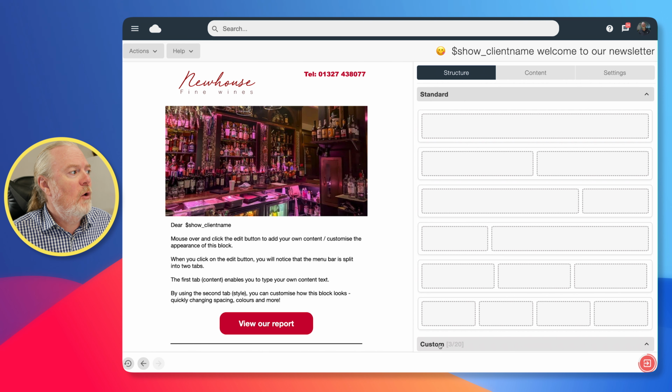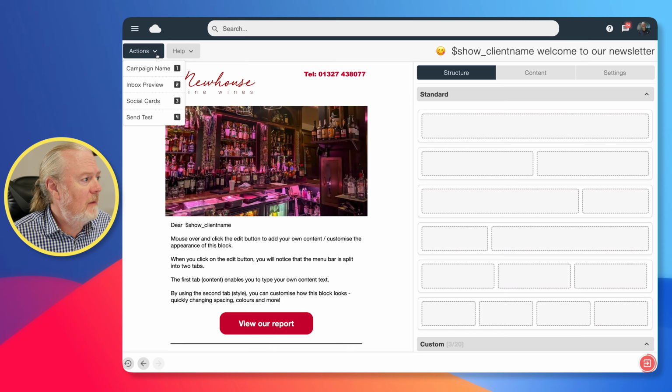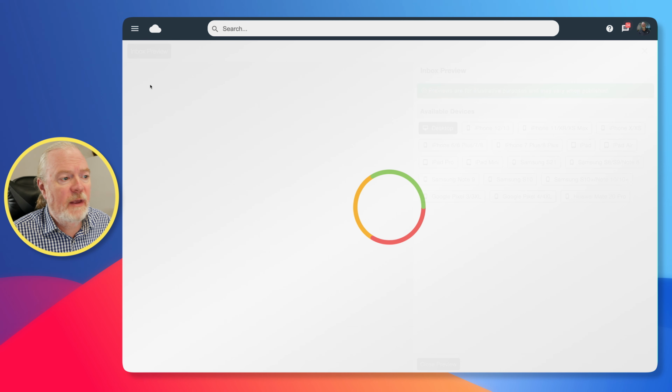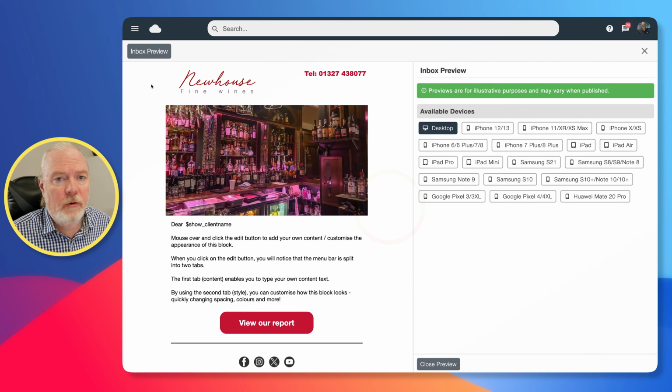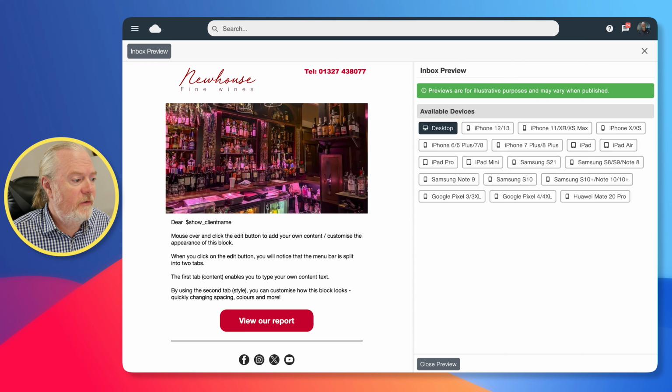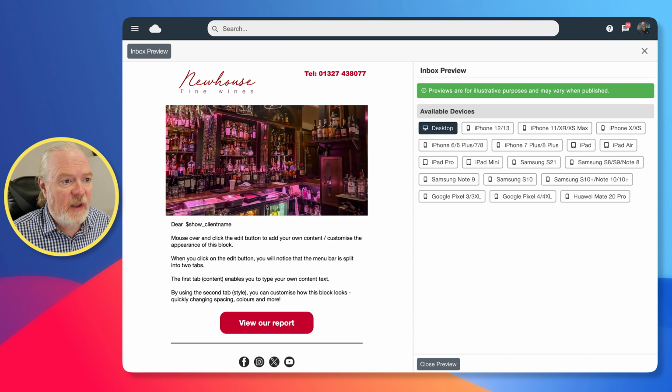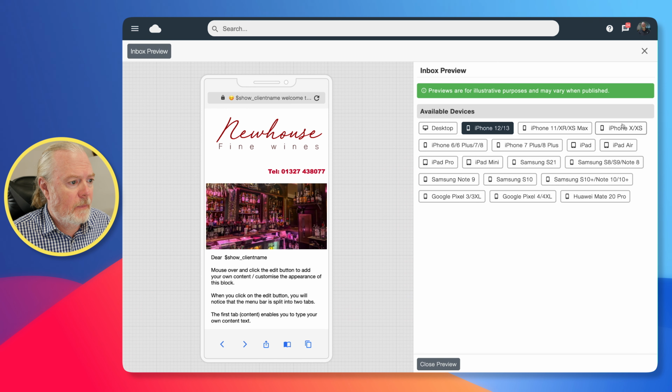Okay, now we would want to preview this email. So I want to have a look and see what this is going to look like when it hits people's inboxes. So we go to actions, top left, and we now go to inbox preview. So the software is now rendering a copy of that so you can see what it's going to look like on desktop and mobile. So here we are. This is how this email is going to look on desktop, but we can also scan through here and we can look at all the various different mobile devices.